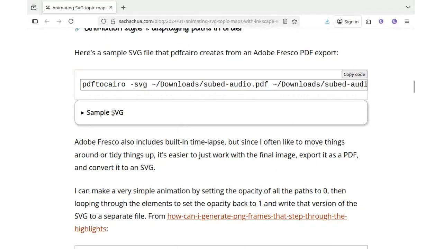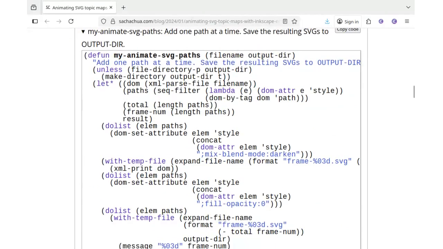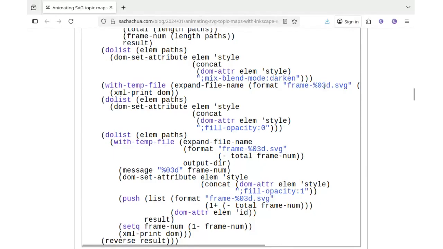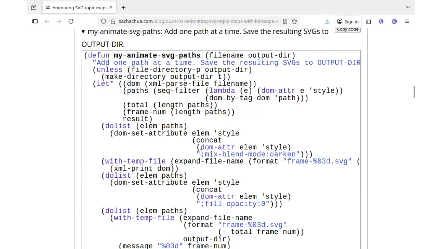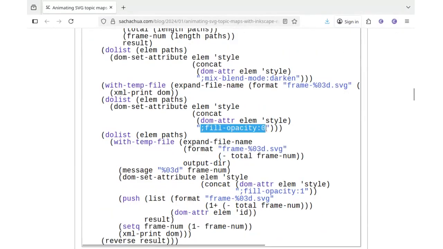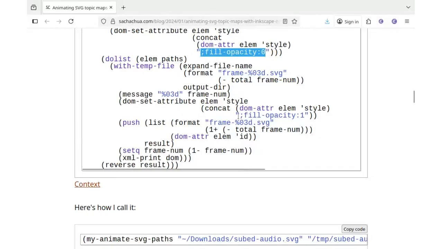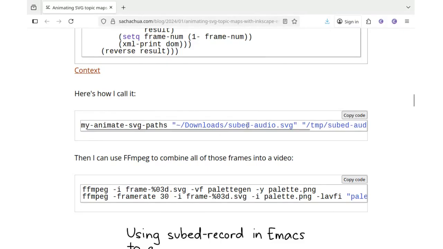Okay, so you get this SVG, and then this animate SVG paths. It's just a function I have. It takes the file name, it makes an output there. It adds one path back at a time, and it just creates a lot of these numbered frames. So as you can see here, I'm saying, take the whole thing, make everything transparent, and then one at a time, make them opaque, and save that to the frame, to the image. So this theoretically is a somewhat reusable function that takes the SVG and just fills a directory with it.